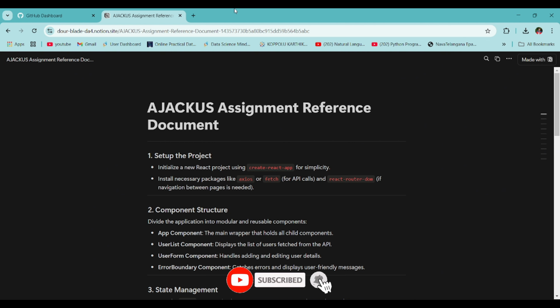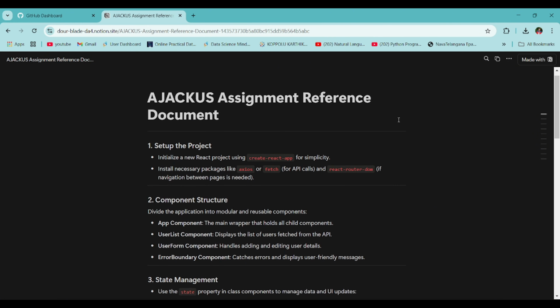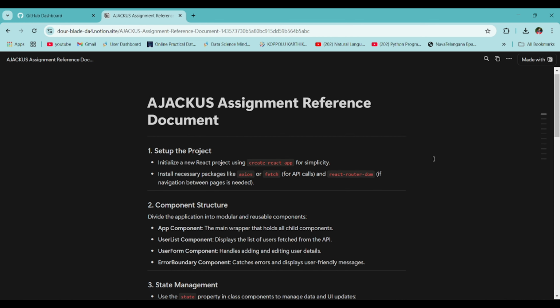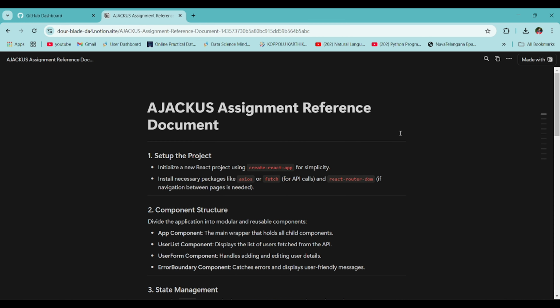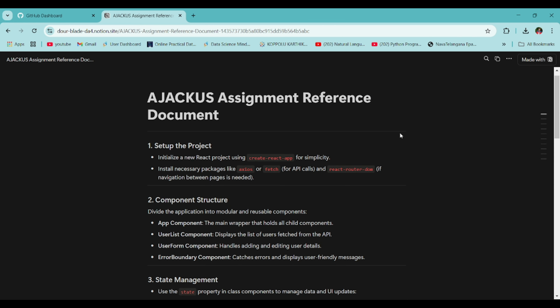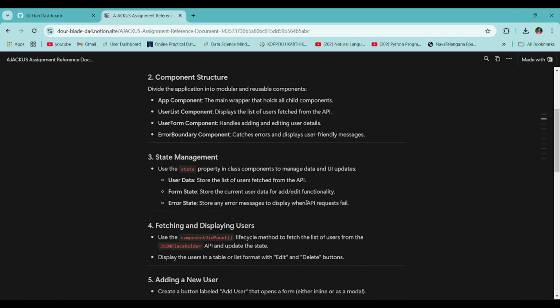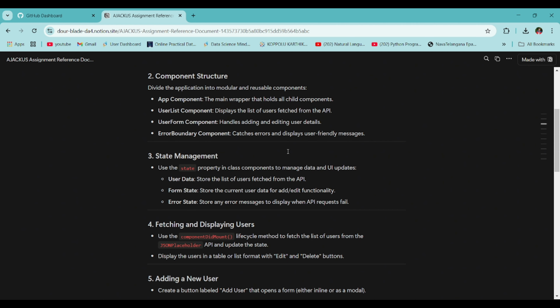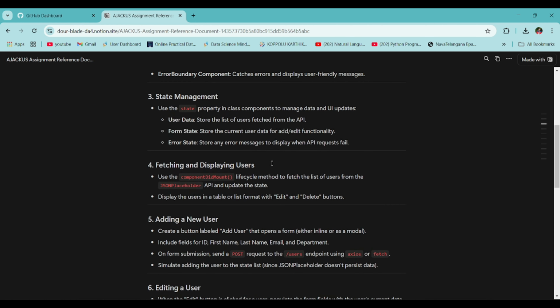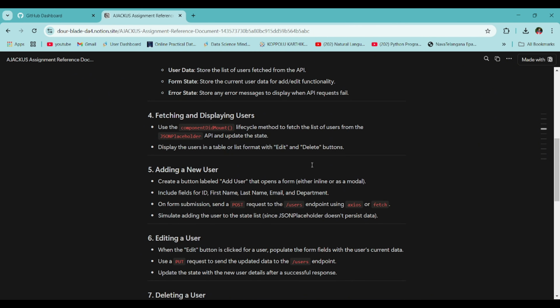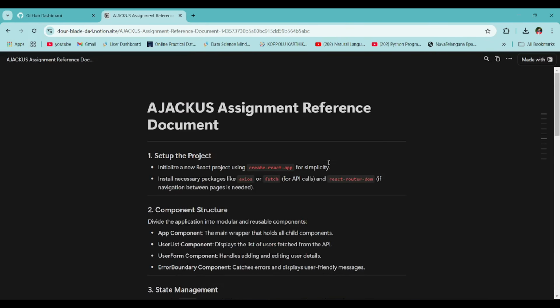Let's go. I have taken the Ajax assignment as an example, where Nxtwave has given a proper reference document to get started, like setting up a project using create React app, the component structure and how it has to be done, state management, fetching the data from the component did mount, adding a new user, and so on.